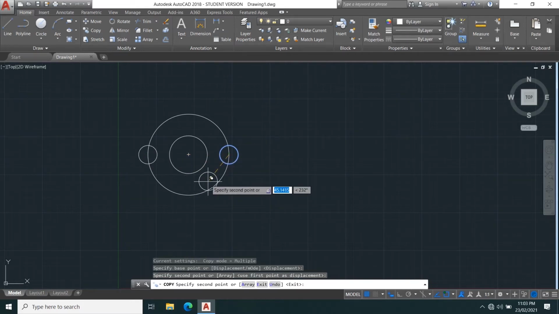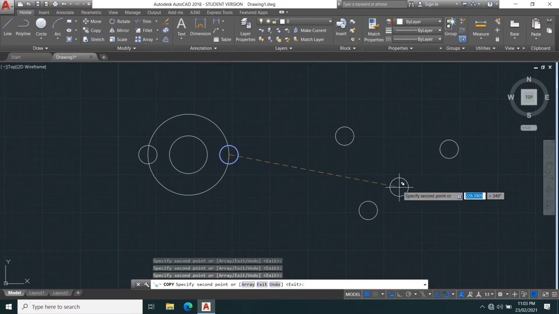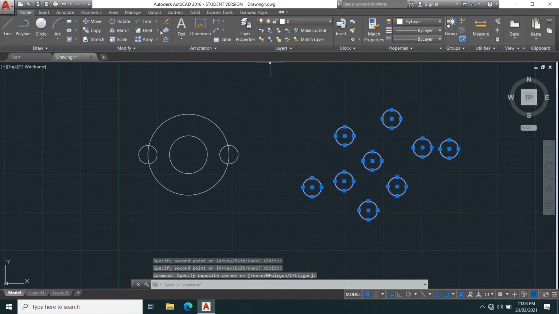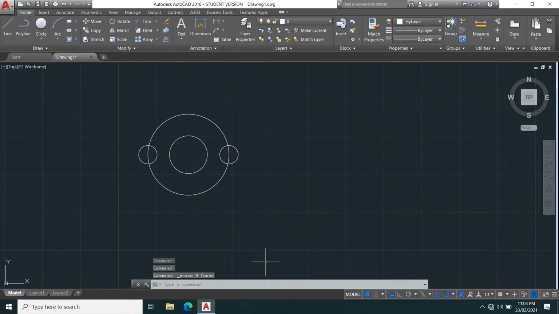Now in copy, you can actually specify the mode that you want to copy. You can specify either single or multiple. You'll notice that when I copied the object from this point to this part, it still gave me the privilege to continue with the copy. Why? Because our mode is in multiple.